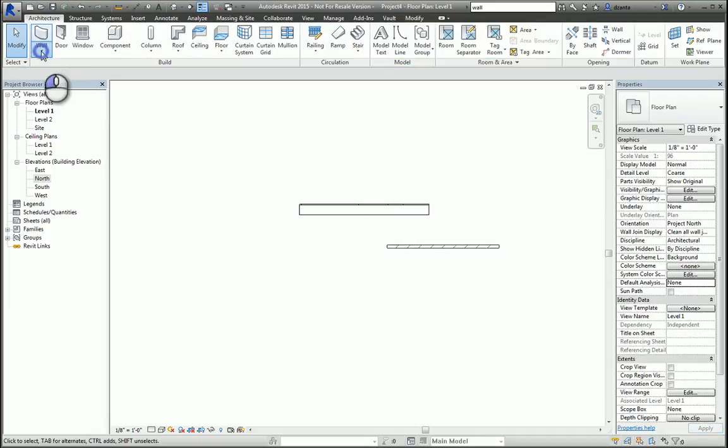Wall by face is actually used to create a wall on the face of a mass object. Well, we'll cover this in another screencast. And that's it. That's the basic wall command.